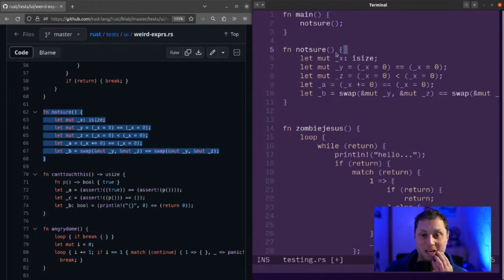So, I have an uninitialized variable underscore x, which is a signed integer. Okay. And then I assign x to 0. So y is a mutable Boolean. The comparison of the assignment, which I believe is unit. So if unit equals unit, underscore y should be true. Now z is less than, so this should be false.